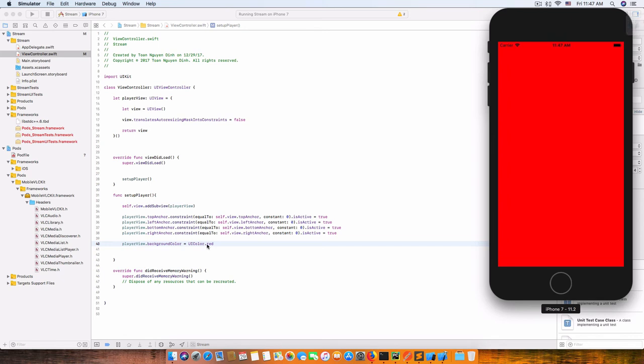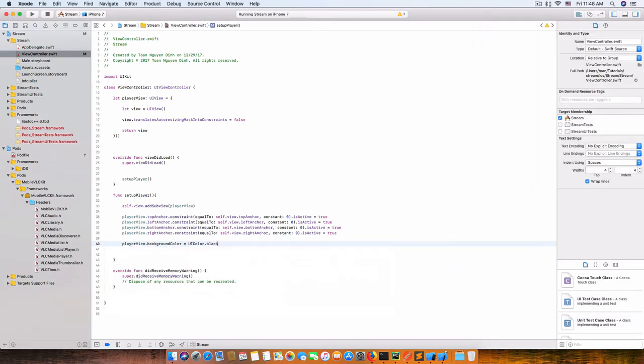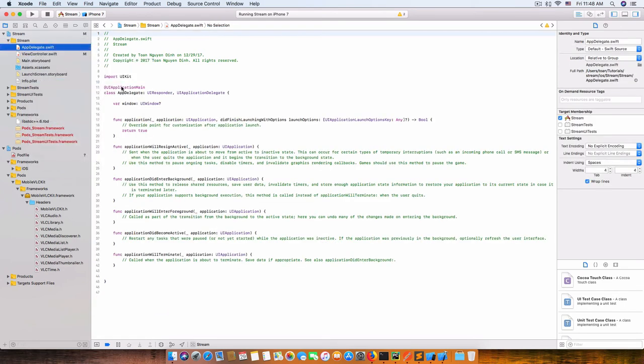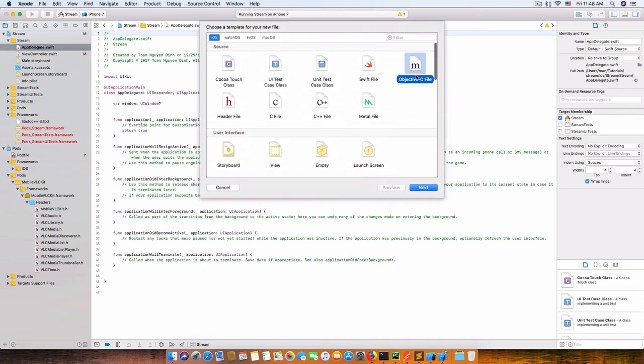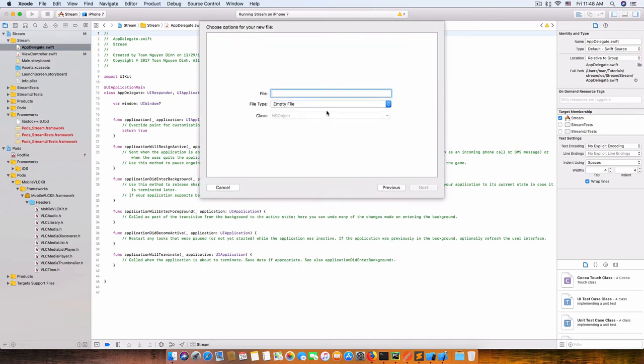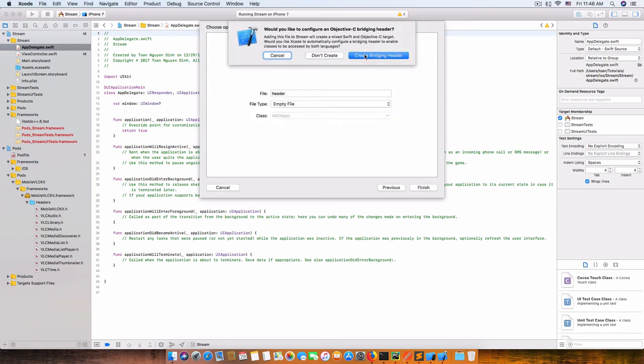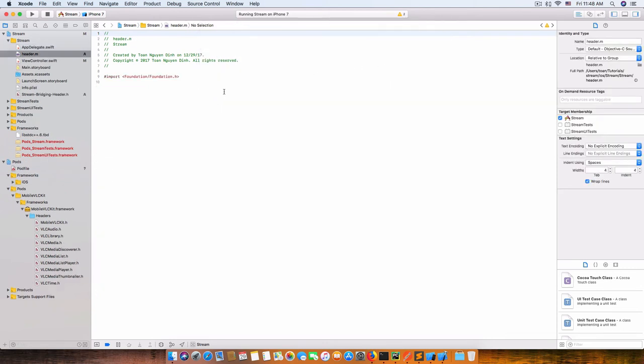That's how it works. Okay, I'm going to change it to black because for the video player, I think black color is good. And we need to implement VLCKit. So we have to create a new Objective-C bridging header in this project. Click on create new file, select Objective-C and some file and some header like that. It will ask you, and make sure you create a bridging header with the file.